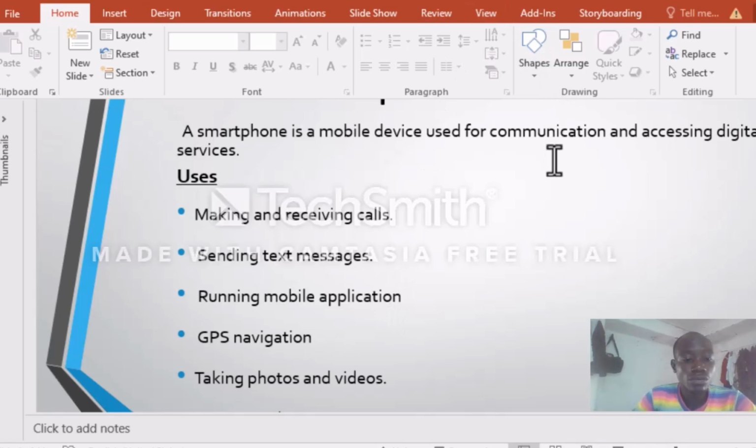Then we have running mobile applications. Running mobile applications helps us study, shop online, play games, and access other digital services. Then we have GPS navigation, which is also part of the uses of a smartphone. GPS navigation helps users find directions and locate places using map applications.